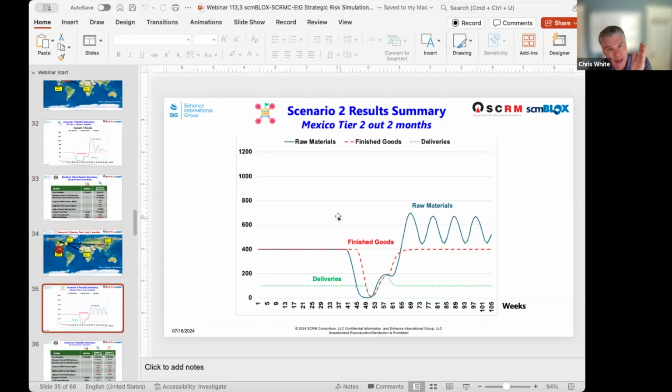I lasted a little bit longer before I suffered because there was all that material and product in my tier 1 that could still come to me. That delayed the impact because there was more in the supply chain before I got hit. And then finally my tier 1 doesn't have anything, so therefore I don't have anything. So I suffer, but you see similar dynamics. I dip in raw material, which makes me dip in finished goods, which then makes me dip in deliveries, and then I start climbing back out.